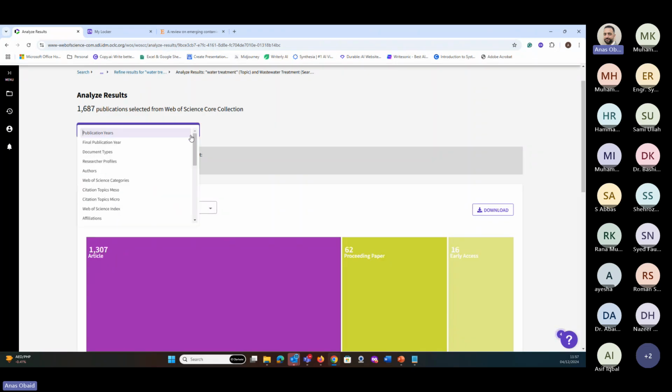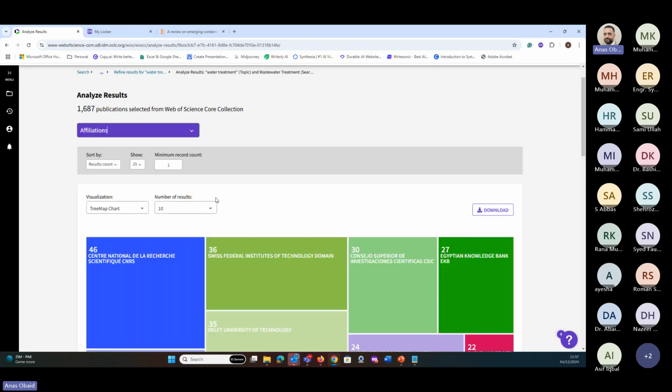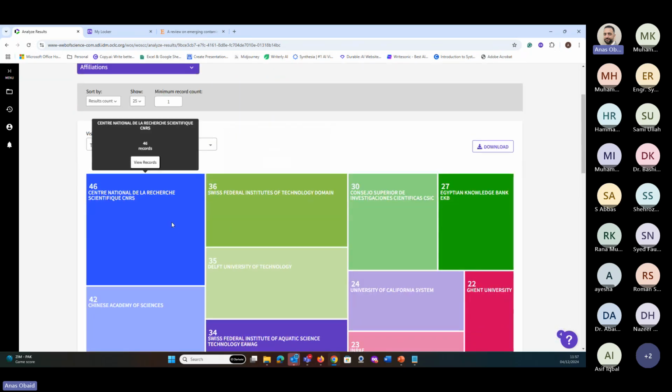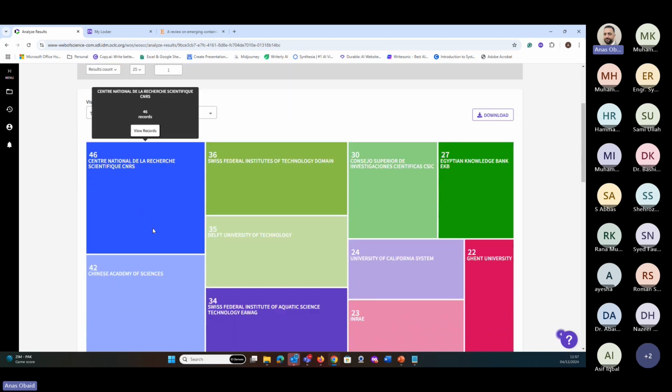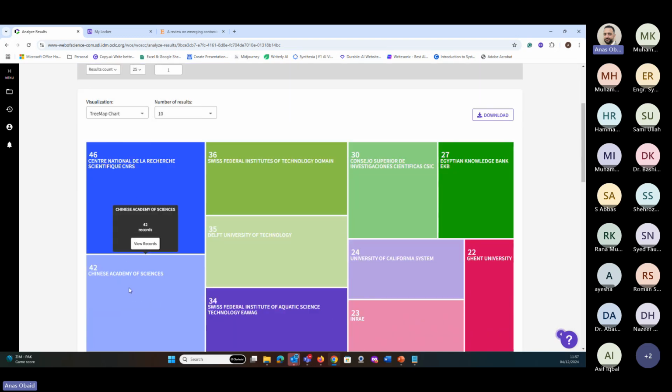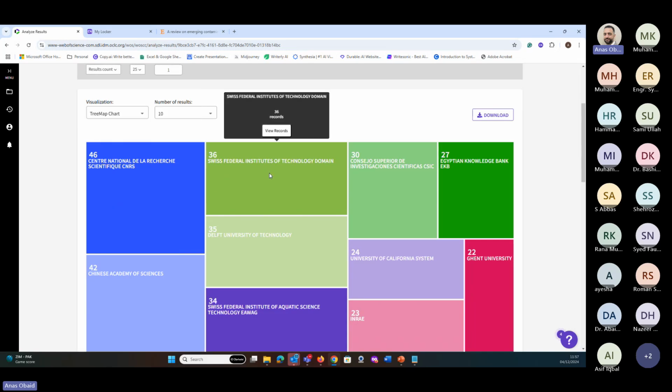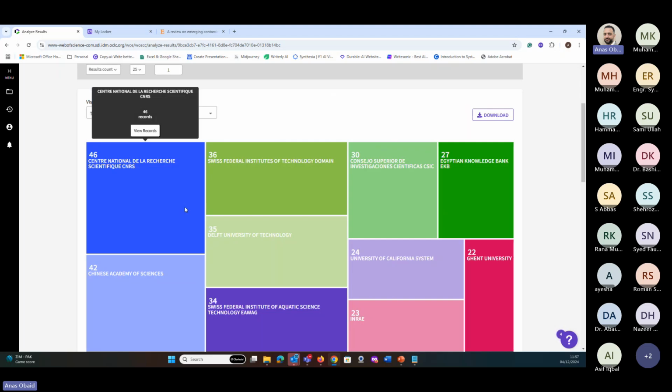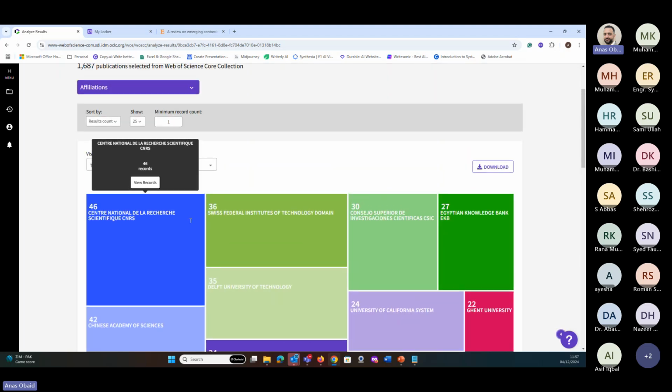If I want to see the affiliations, who are the entities behind those 1,600 papers, I can see the majority is coming from Centre National de la Recherche Scientifique, CNRS, with 46 papers, 42 from the Chinese Academy of Sciences, 36 from the Swiss Federal Institutes. So I can see the top institutions who are producing papers according to the things that I'm interested in. So this is also something really great.